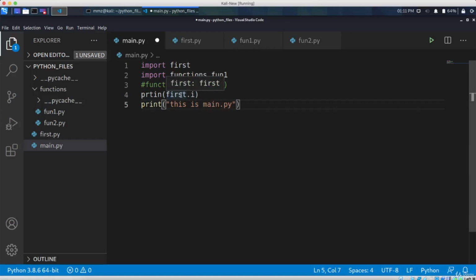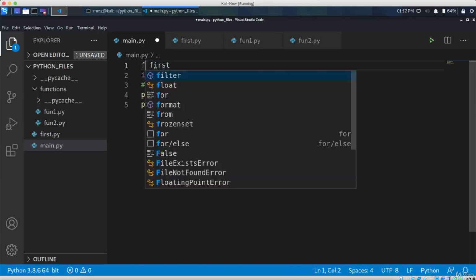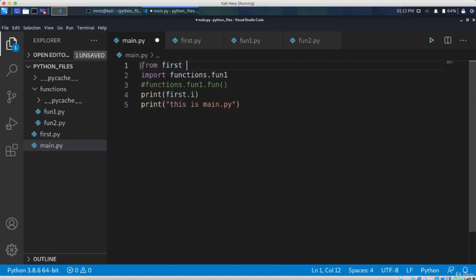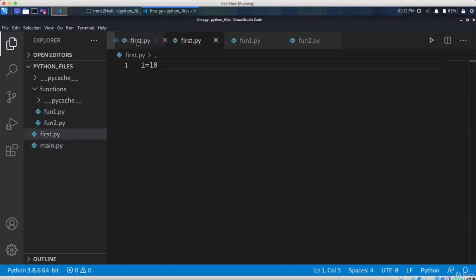But actually, what if I don't need this to be here? I want to just print i immediately. Okay, how to do that? Well, it is easy. So print like this, and as you can see, import first here. This time we will use the from keyword. So from first import star. Okay, you can see that. So I imported from first.py everything. So this time I don't need to put the first here. You can see I can print i immediately. So it will print i from here.